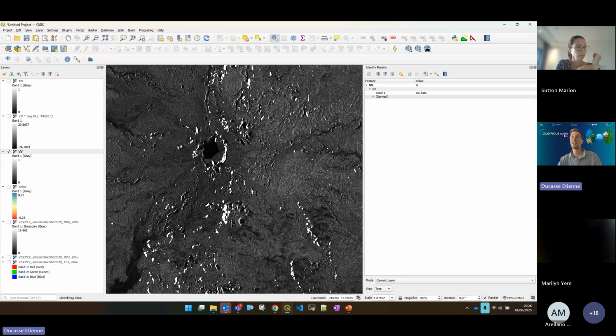But it can appear white because it's a very important slope, so it can have very high reflective values, which don't reflect the state of the land cover below. It's mainly the terrain that does this kind of artifacts.